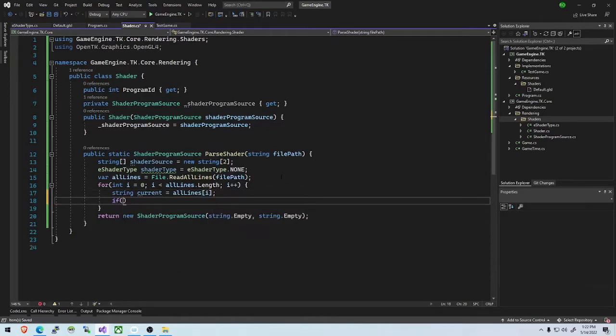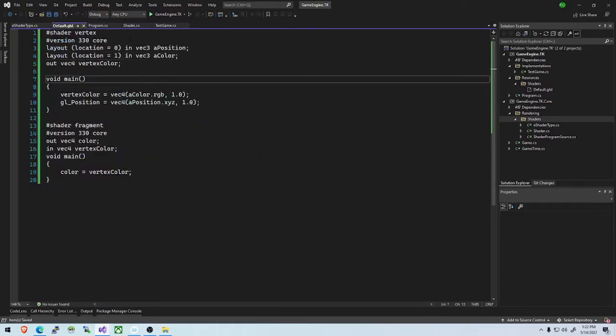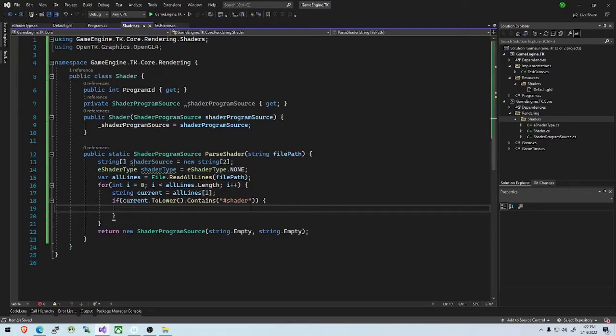Then we'll check if current.ToLower(), because we want to make sure we're not going to mess this up by doing casing by any mistake, .Contains("#shader"). Then we know we've hit one of these lines here that has shader in it. So the next thing we're going to check is, does it contain vertex shader, or does it contain fragment shader?